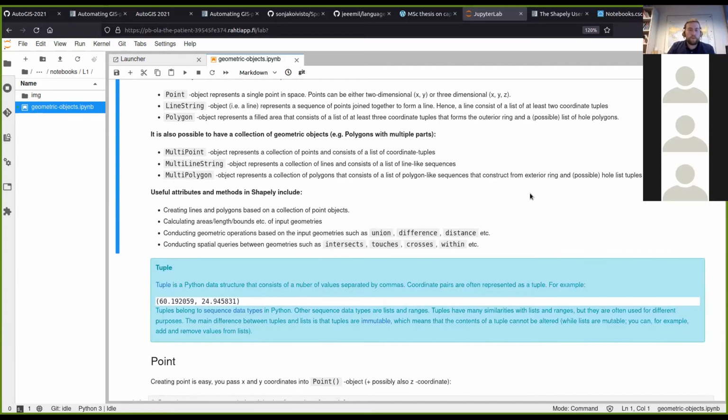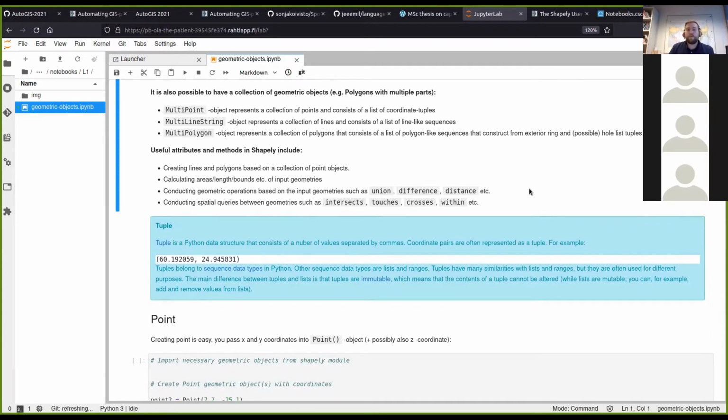Yes. So we will also be going through some different attributes over the coming weeks that are useful in Shapely when doing calculations and geometric operations. But we will get back to that later on.